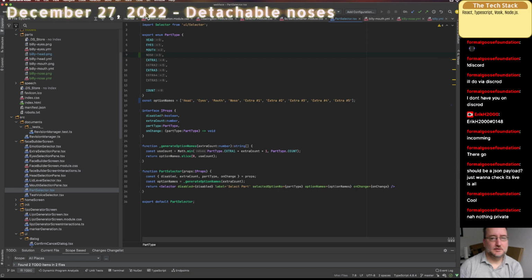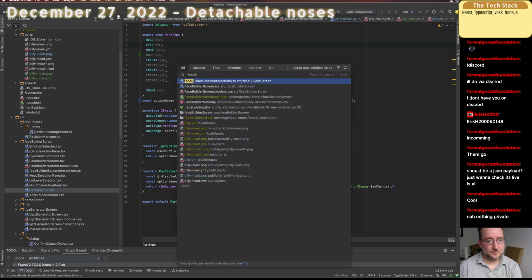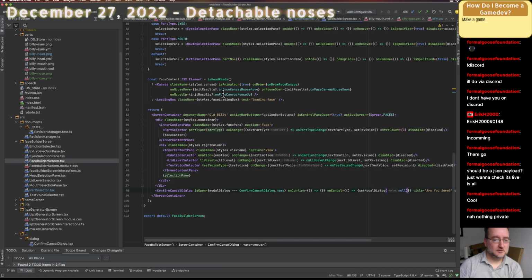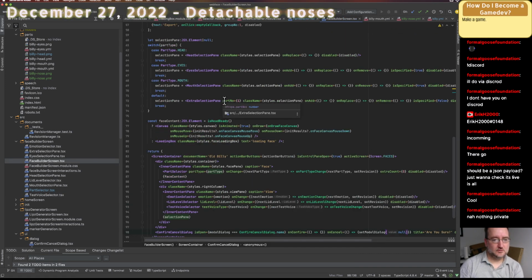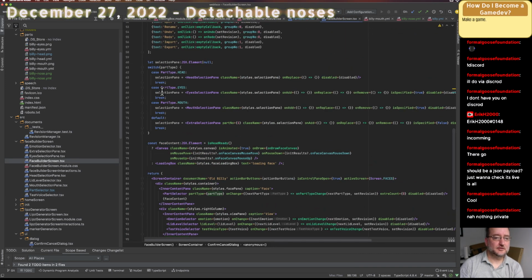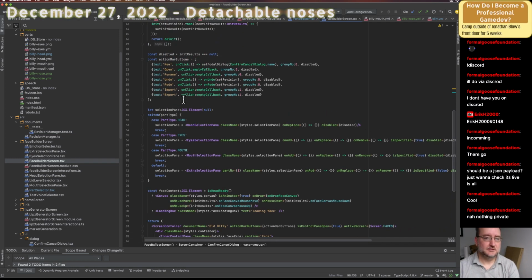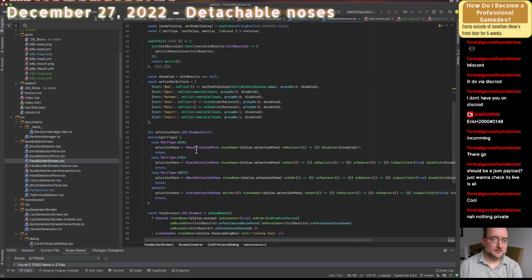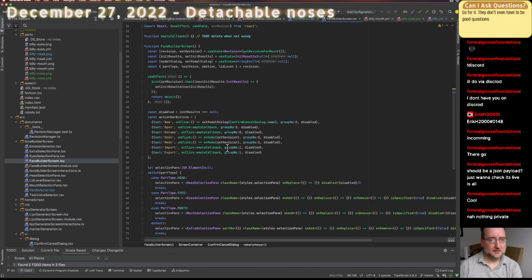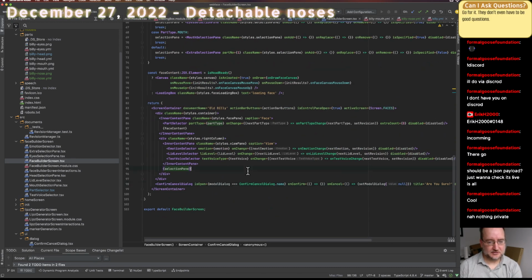Okay, so then if I go back to my screen, oh, there's a little bit here that I need to do. Need to make a nose selection pane. But what about the on change? On part type change, next part type set revision. Okay, so that means it's going to be on interactions.